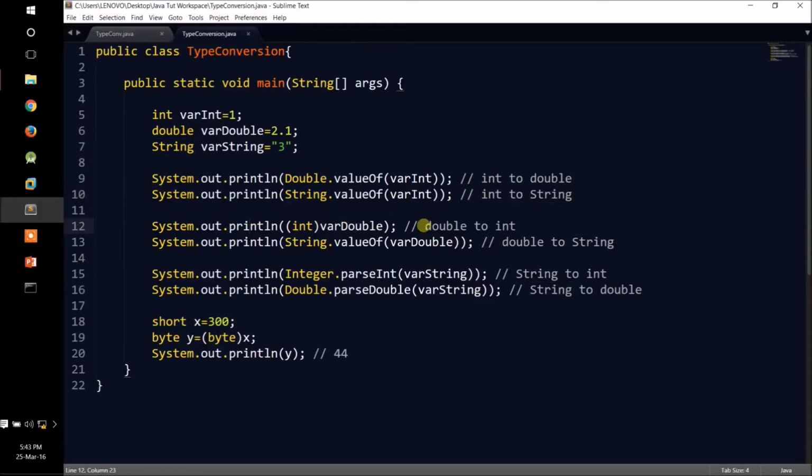Next, I'm trying to convert a double to int. Here, implicit typecasting will not work. I have to do it explicitly. I have written int inside the parentheses, which tells the compiler what data type I'm going to convert to. The next one is similar to the previous one, String.valueOf, converting a double to a string.